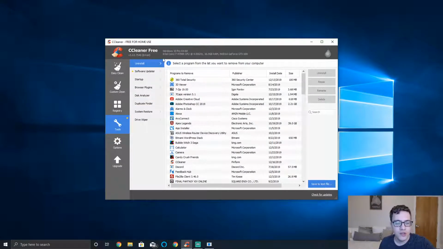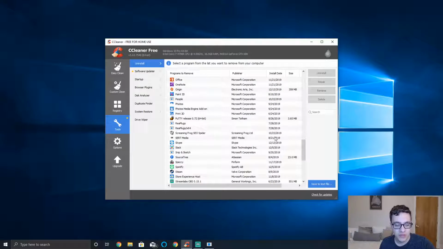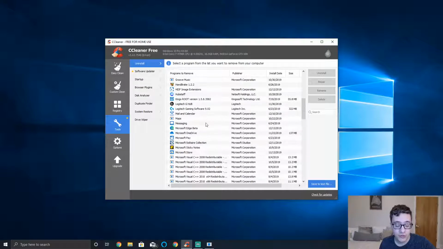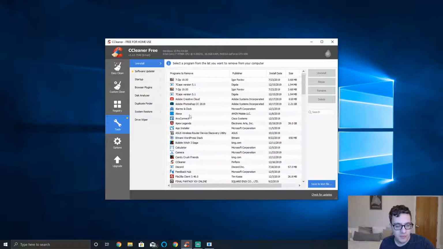Now, under the tools, you get a bunch of single-use, useful functionality. For instance, you get the uninstall tab, which will allow you to quickly find a list of all programs that are installed and easily uninstall them. I could go through and uninstall these if I want, but I'm not going to. It's not going to be as effective as something like Revo Uninstaller, which will attempt to find missing registry keys. But if you uninstall the program, you can go ahead and run the Easy Clean and then the Registry Cleaner, and you'll basically get similar functionality.